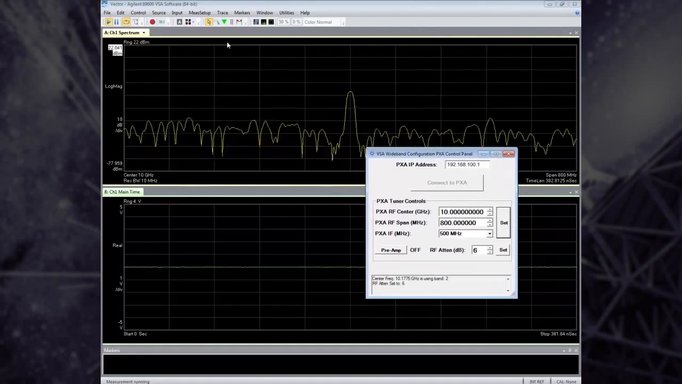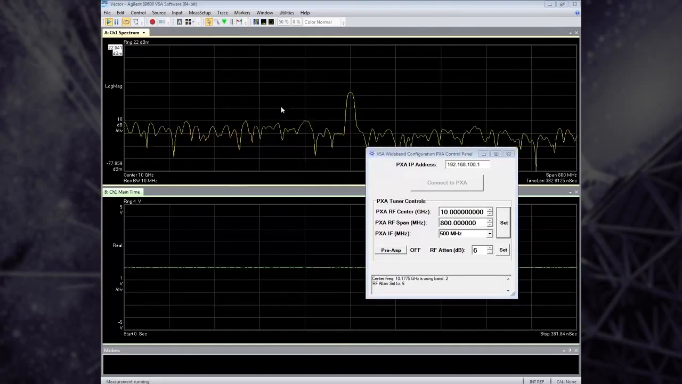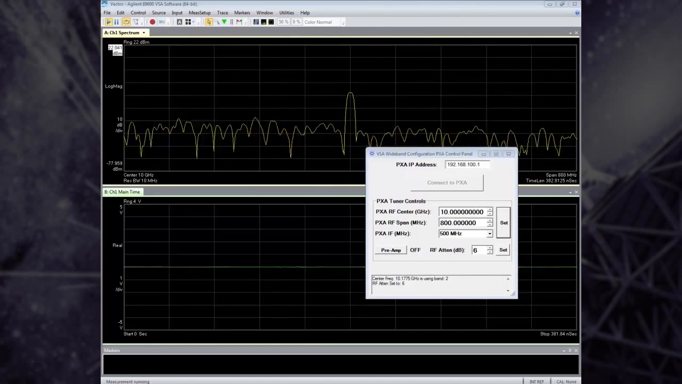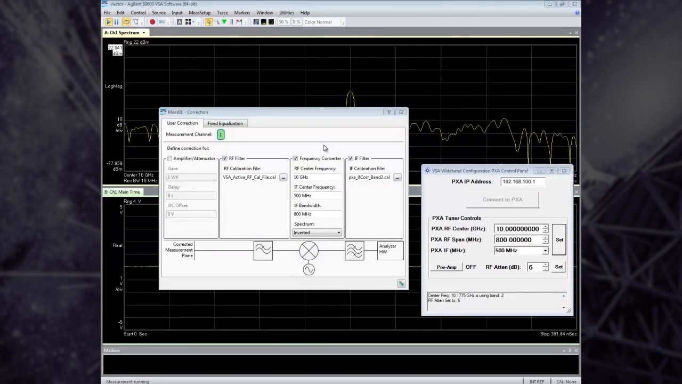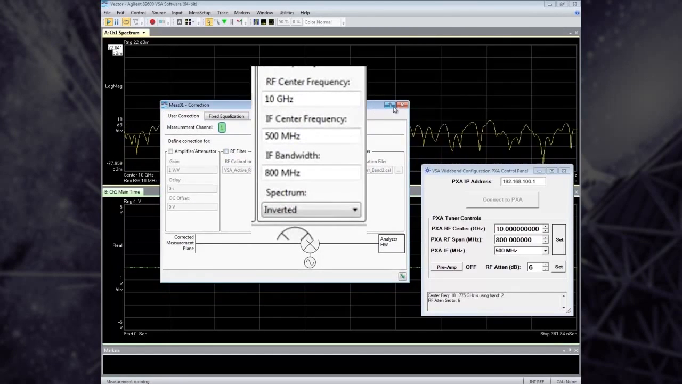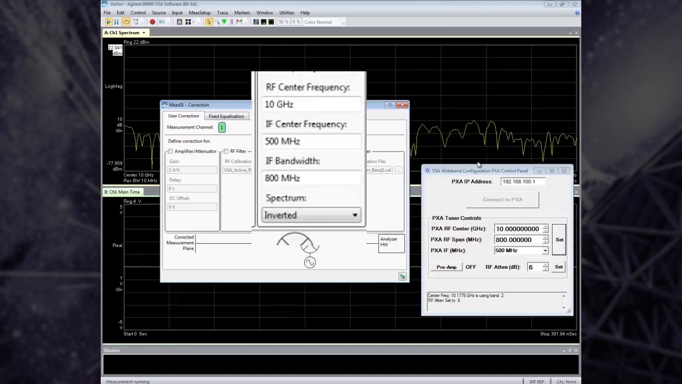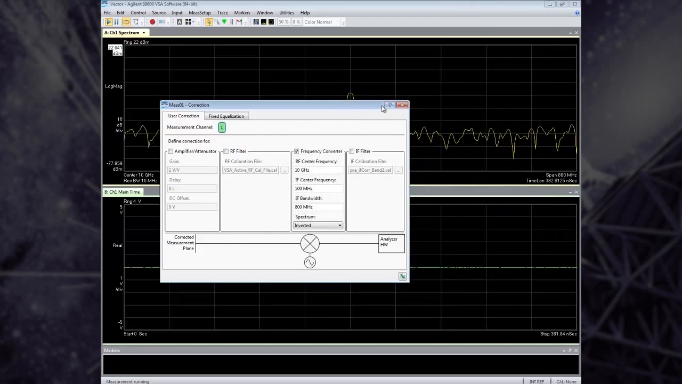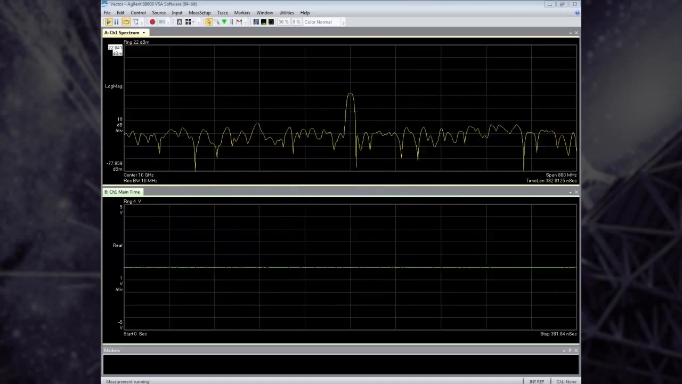Next, I'm going to go into the Input menu, and I'm going to show you where the software component added in the correction files. There's an RF correction file, an IF correction file, and in the middle there is a frequency converter section that puts the IF center frequency as well as the IF bandwidth, and it inverts our spectrum, so everything is set up on the VSA software as it should be. And you can notice in the background it also has the right span and center frequency in the VSA screen. So we have a signal at 10 GHz.